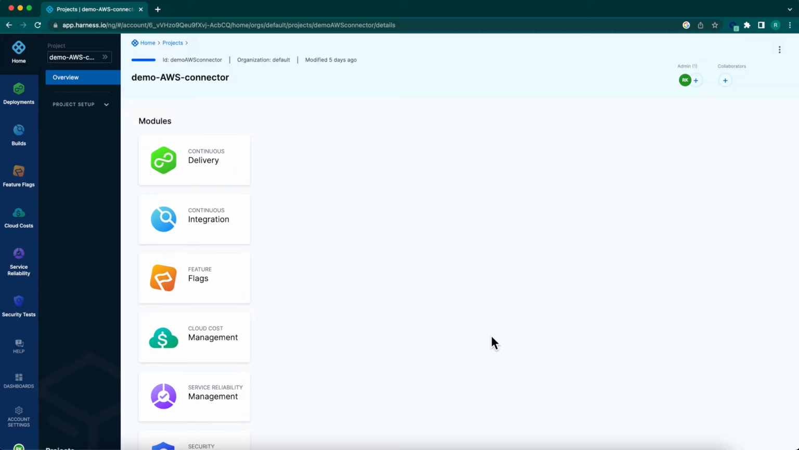In this tutorial, we'll be looking at how you can set up an AWS connector. The prerequisites for that are an AWS access key and a secret access key. For that, let's move to the project where you want to add your AWS connector.